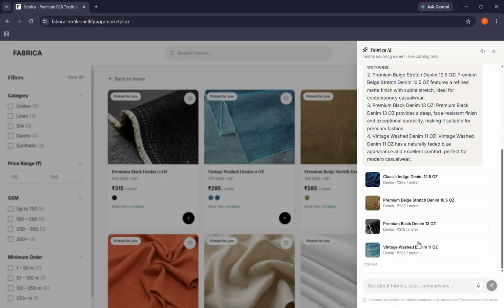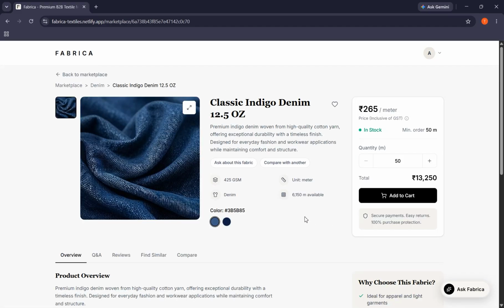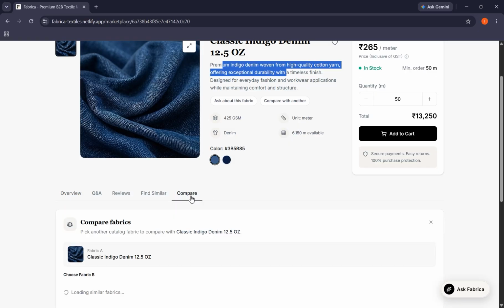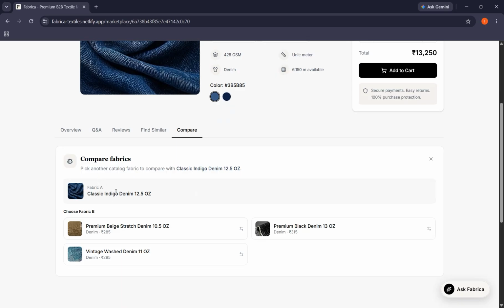So from all these options, I'll select the first one. So here we can see the information about the product like GSM, the cloth, and the price, and also other information. But here the features at the bottom help me find the best product for me. So the compare one is my favorite. So let's try it. Here we can compare our product with similar products. So I'll compare it with this one.